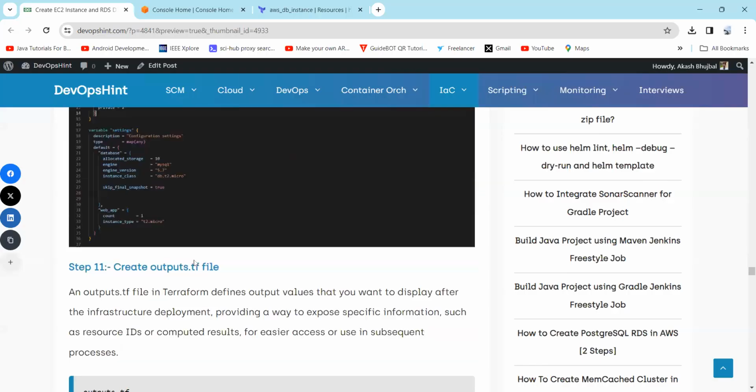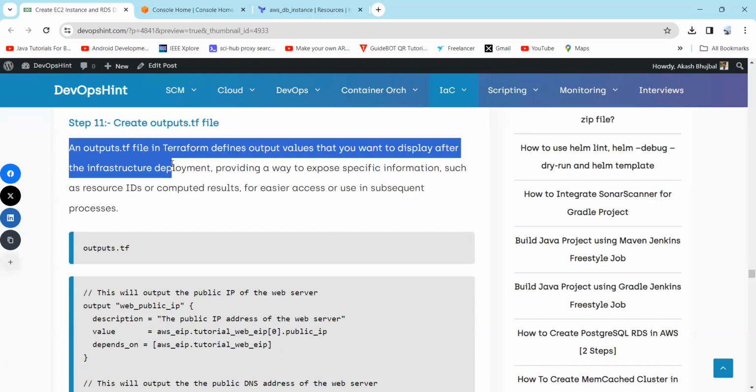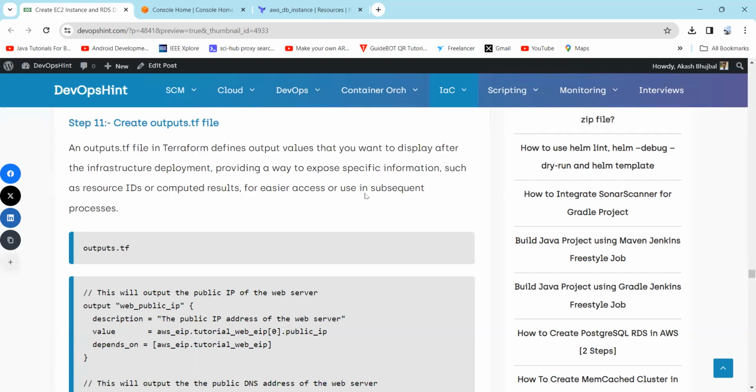Now we will create the output.tf file. An output.tf file in Terraform defines the output values that you want to display after an infrastructure deployment, providing a way to expose specific information such as a resource ID or computed result for easier access or use in subsequent processes.